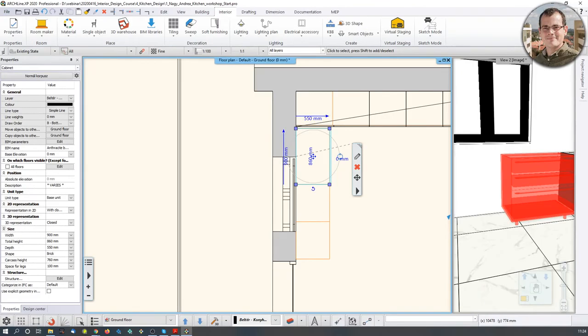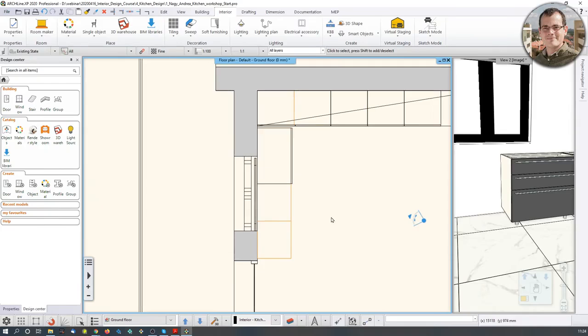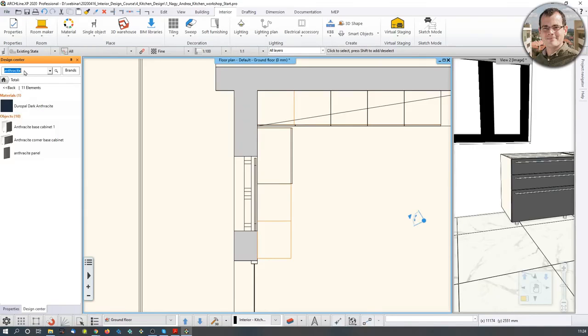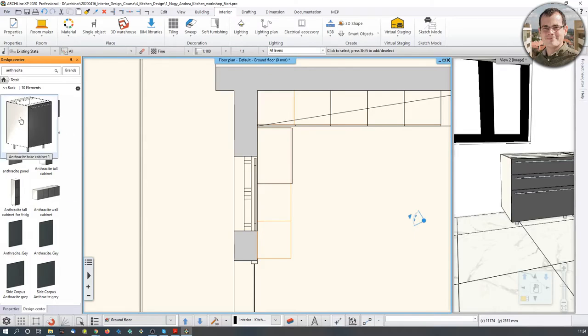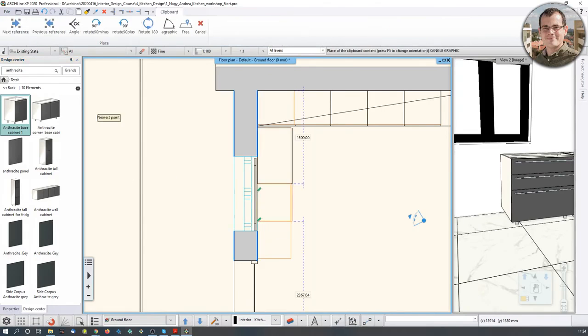So for that, I'm going to do another procedure. So far I was dragging things from here and changing their properties over there, but that's not really what you want to do. You want to go to the design center and type in the name of the element that you want to use. Let's go with this anthracite element and use the base cabinet over here.